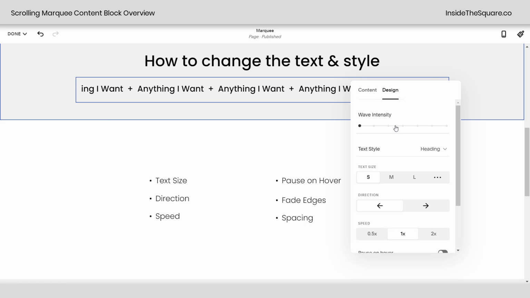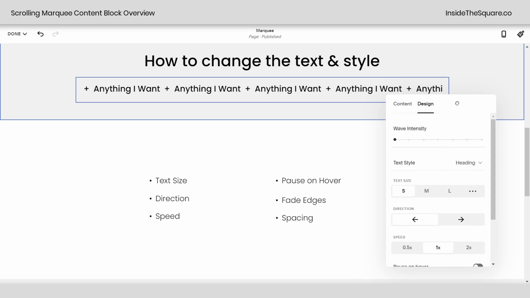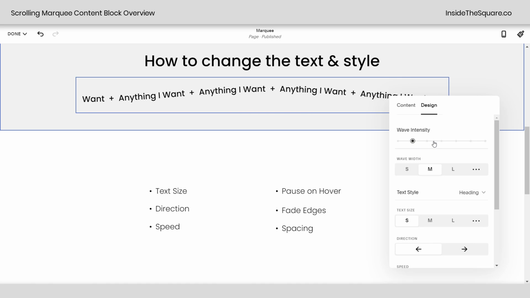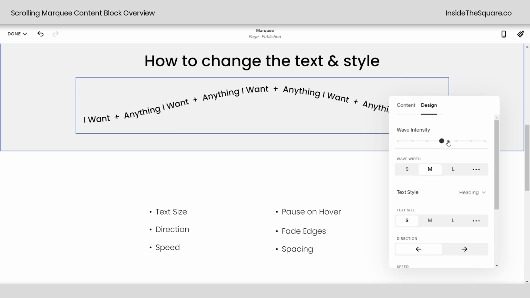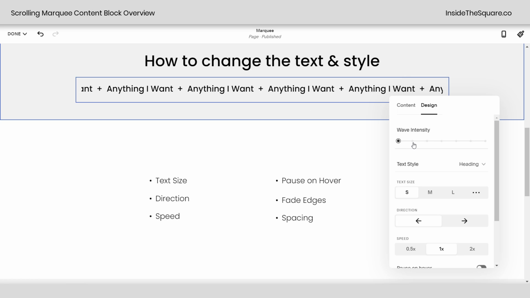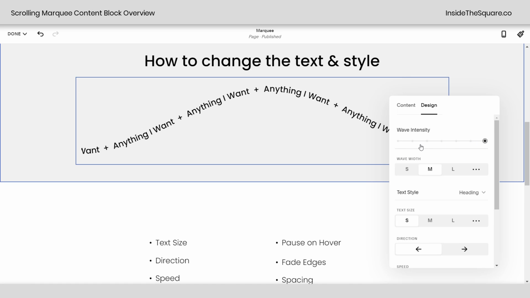This one at the very top is pretty interesting. I'm going to move this menu so we can see this magic happen. Wave intensity. This will actually give it a bit of a wave to the text itself. And intensity will make it a really dramatic wave or no wave at all. So these are your options here for wave intensity.